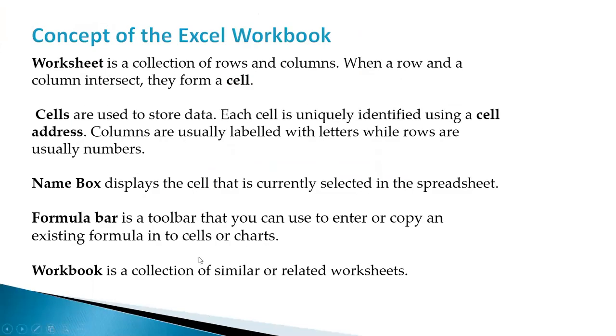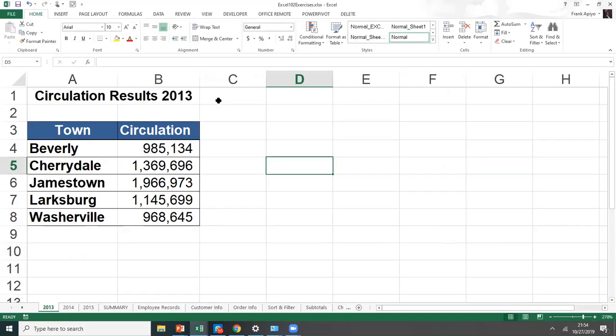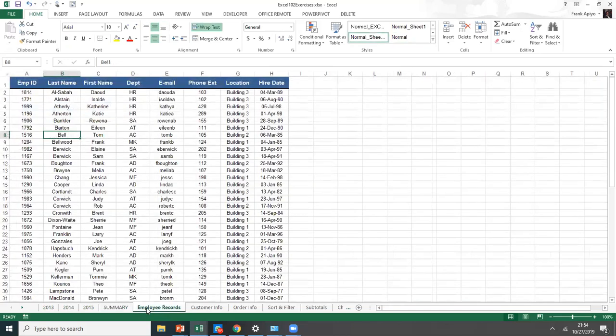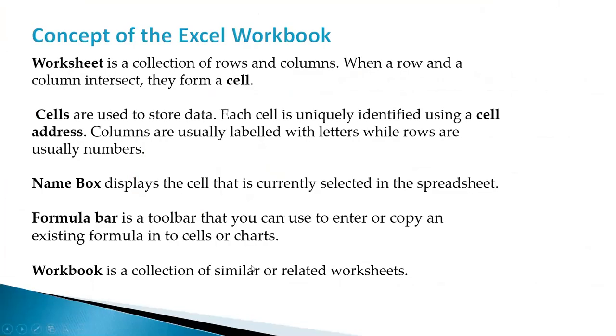Then the workbook now. What we are showing here is just a worksheet. But we can see from the worksheet tabs down here that we actually have several worksheets. We have the 2013, the 2014, the 2015, the summary worksheet, and the employee records worksheet, and all these worksheets form a workbook. When you combine them together, they form a workbook. So a workbook is a collection of similar or related worksheets. So that's basically the concept of the worksheet.